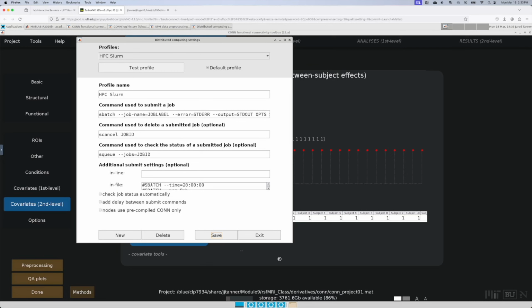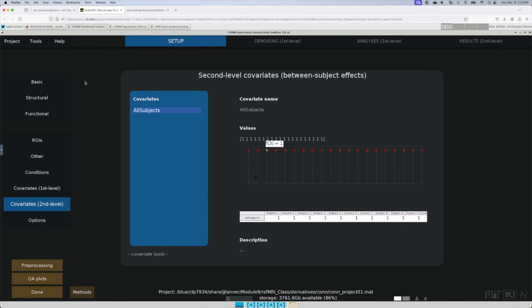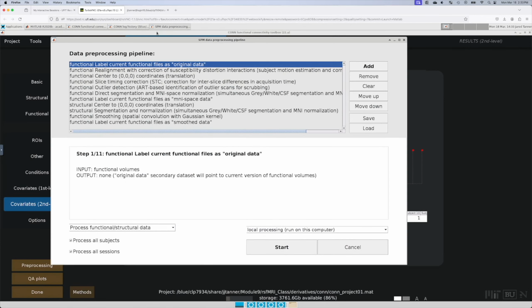Now, when the class access ends at the end of the semester, I'm going to have to go back and change this back to my account and make little tweaks. But make sure this profile is there, and that within this in-file section you have 20 hours, 8 gigabytes of RAM, and then the class with burst access. So then I can just close that window. And now we're ready to do the pre-processing.